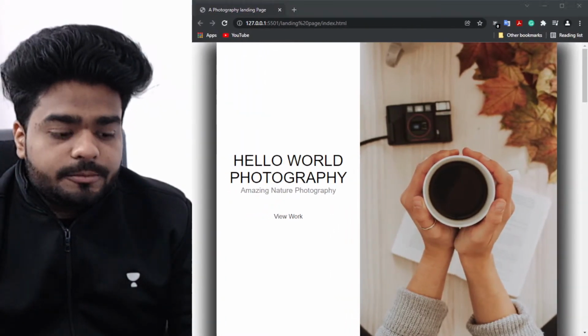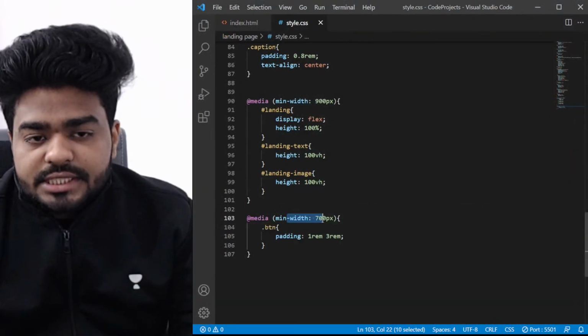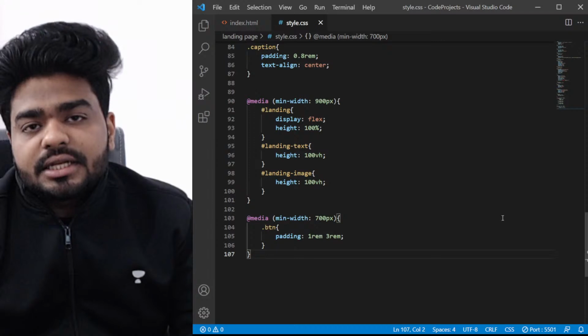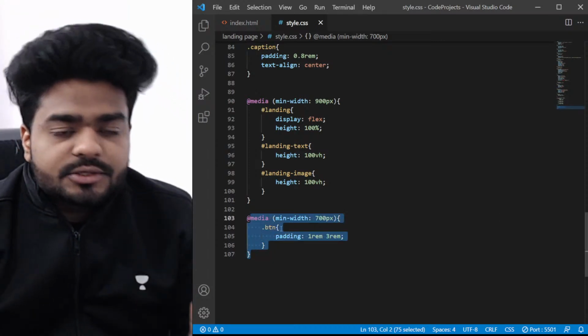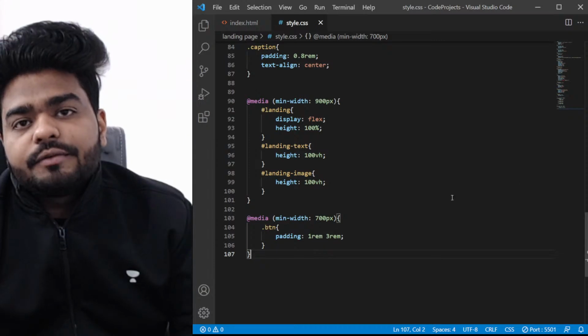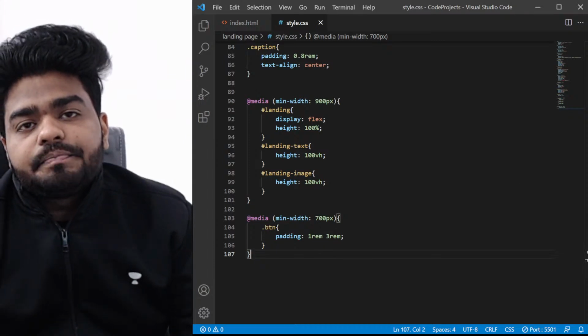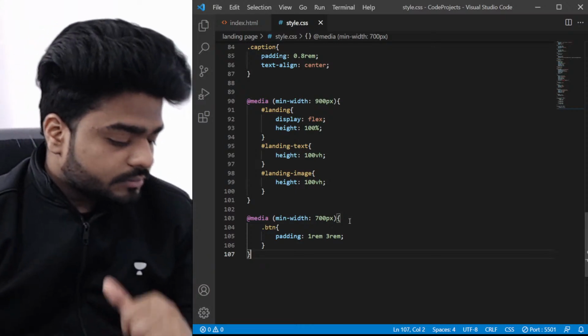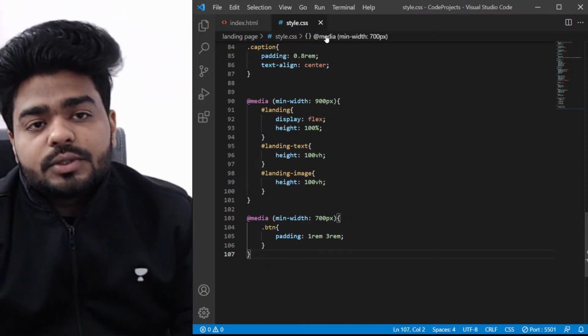Okay. So let's come back to the code. Now in this one, minimum width 700 pixel, I'm just giving the button a padding so that the button is visible. So even if you don't write this, there's no problem. That's fine. It's just to give the button a padding whenever you increase your width. Okay. So this was the doubt. I hope it is clear.